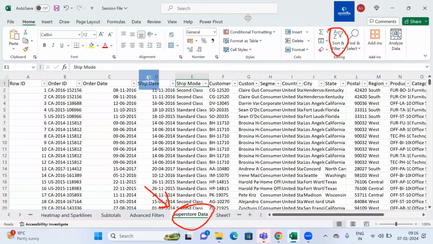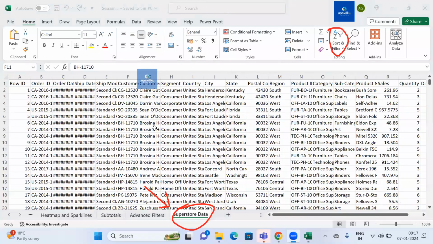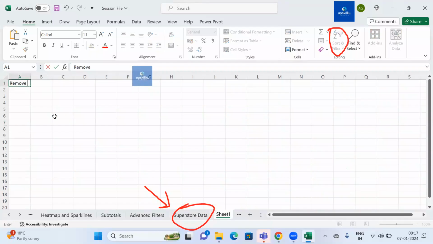Okay, I'm done with this till this point, everyone. See, now what we will do over here is we will be talking about a topic called remove duplicates. This is a topic that we will talk about right now.